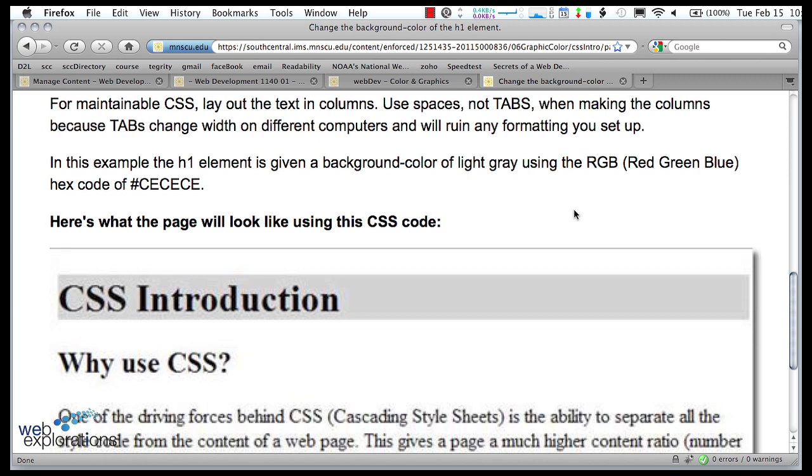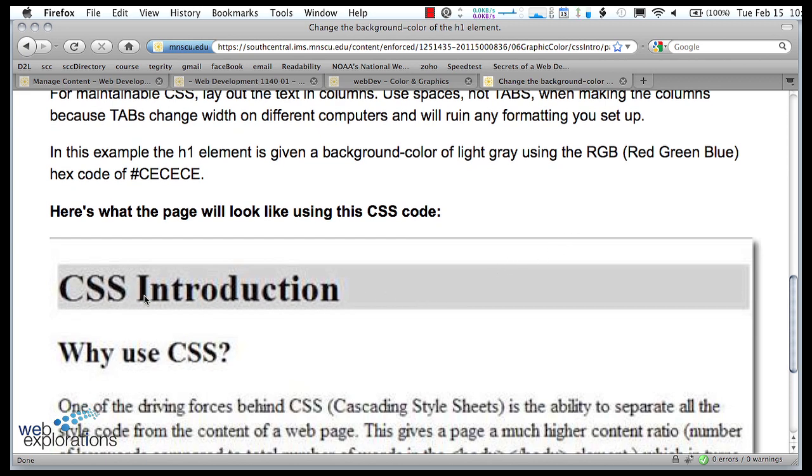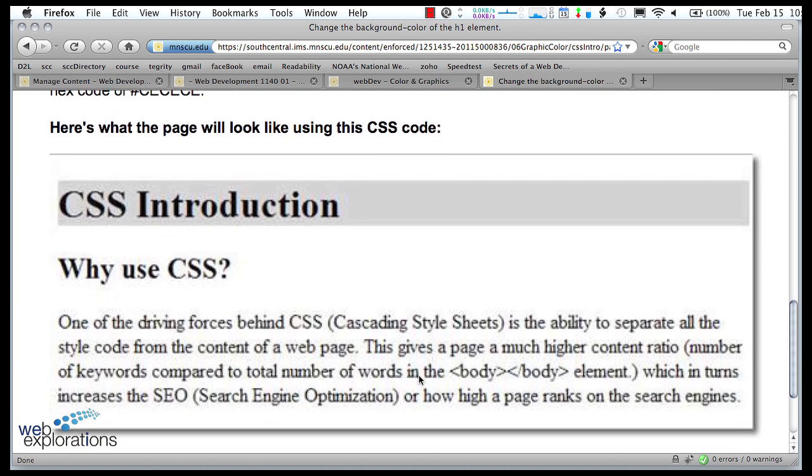And here's what your page should look like when you look at it. So here's our light gray background on just the H1. Notice nothing else has changed.